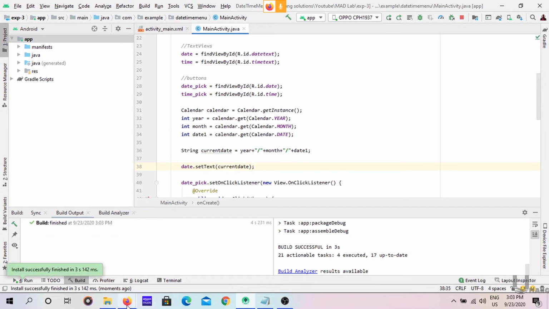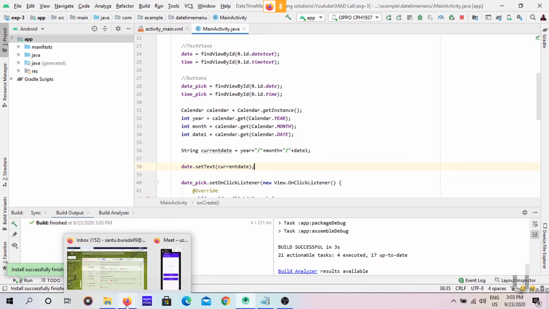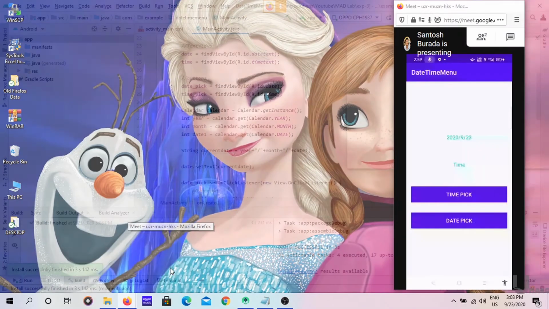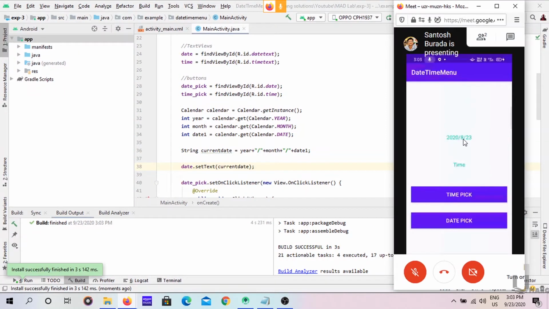There will be no change. There will be no change in the application because today's date is 2020. Yeah, there is one thing I have to show. See, here our month is changed. Actually, the month is 9. This is the 9th month, but here Android Studio is showing 8.